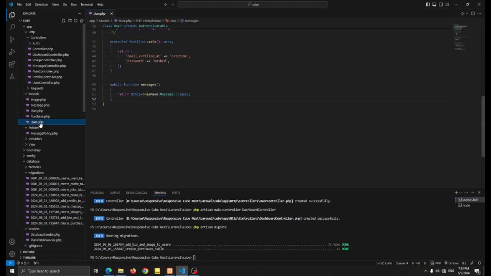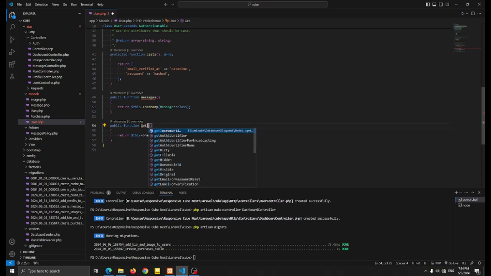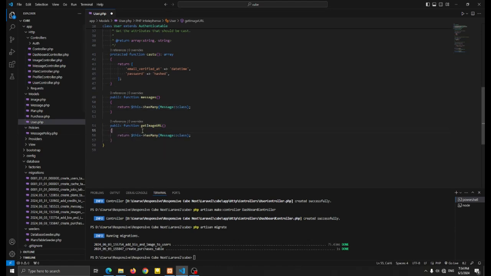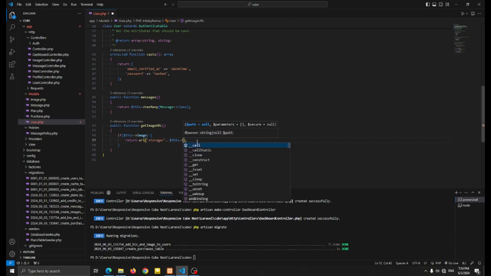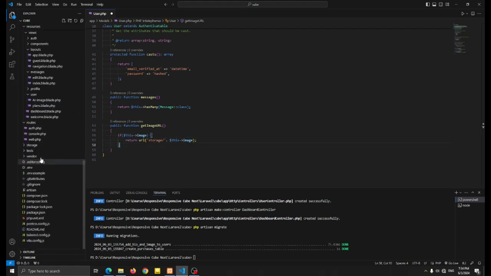So let's go user. First, let me add the function for this user, guys. For the setting of this, I want to add this get. Let me add get image URL to just get this image, and I'm gonna add this if statement for this, guys. So if this image, if this image just return URL, the storage that we want to just make this image that we want to upload. I think the dot, if I'm not wrong, yeah, storage of this, because I want to just make a folder for this storage of this image.